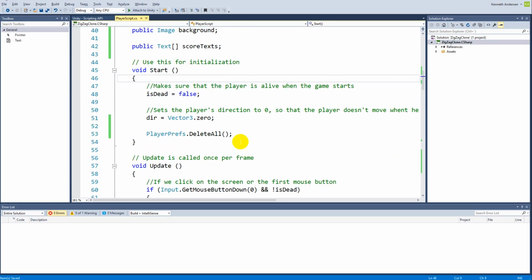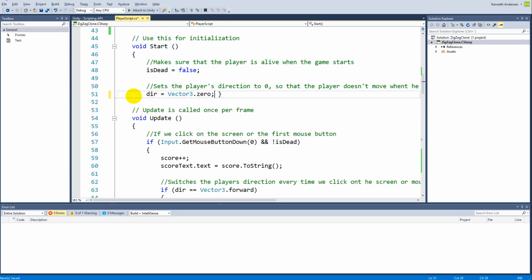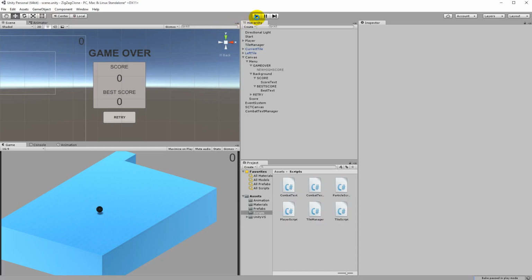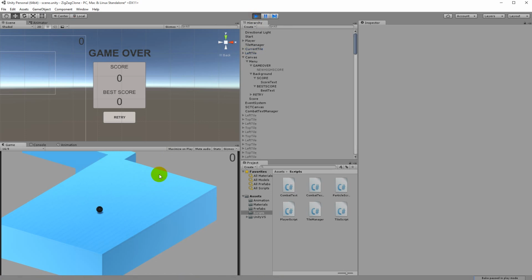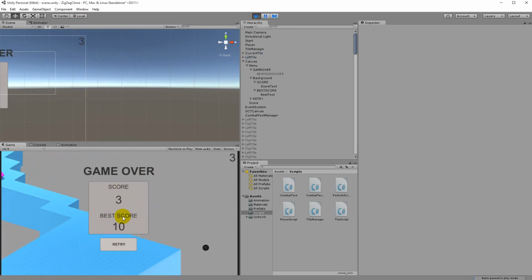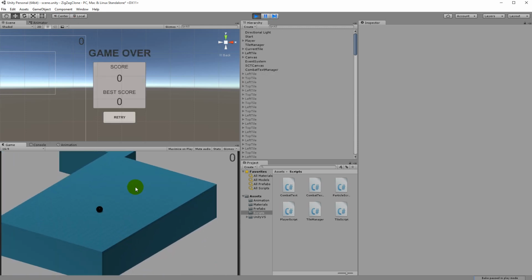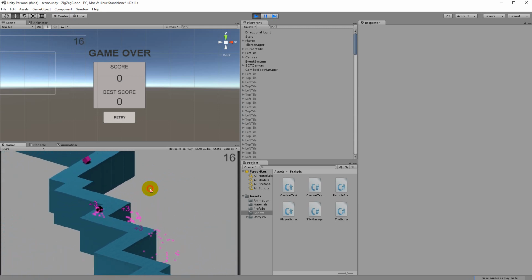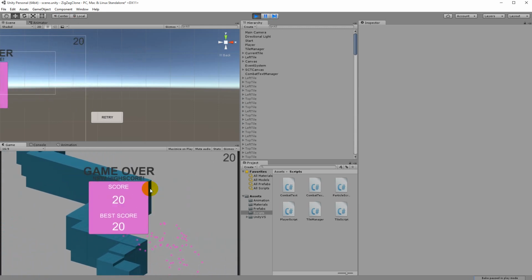Let's see, do I have that PlayerPrefs? Yeah. So I have the PlayerPrefs that deletes everything. I need to remove that so it doesn't delete the score. So now if I only get like, I don't know, 1 or 2, then it shows the score here. My best score is 10 and it's not a new high score as it stated before, as you can see. So there you have it. This is the menu from the ZigZag game.